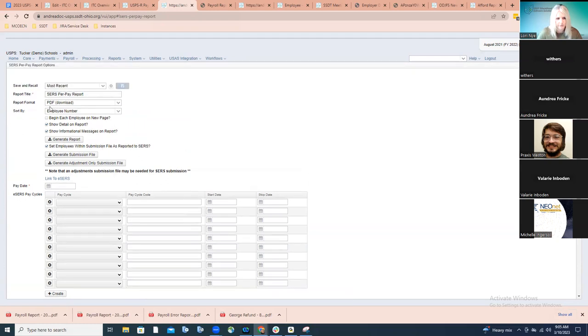Up above, they can change the file format if they like. They can sort it in various ways. It defaults to employee number. By default, the begin each employee on a new page option is unchecked. That could get very, very lengthy, but if they do wish to do that, they have that ability. By default, the show detail on the report option is checked, because they do want to verify the information. And show informational messages on the report is checked as well.